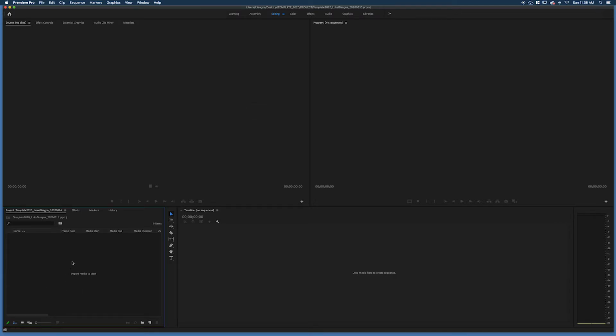This is where you will store the creative assets that you're going to be working with in an organized fashion. In the upper left, we have the source panel. This is where you can view clips before actually editing them into your timeline. You can audition them, watch them, listen to them, view still images. You can even place in and out points to determine exactly what part of a clip you want to use, that sort of thing.